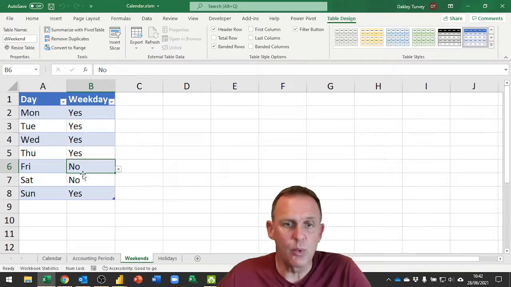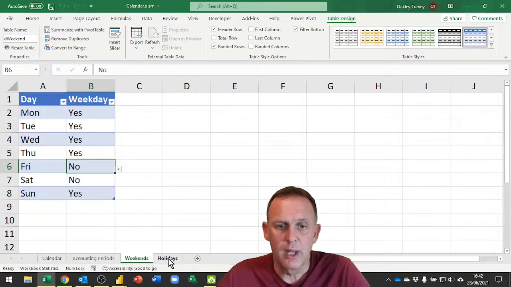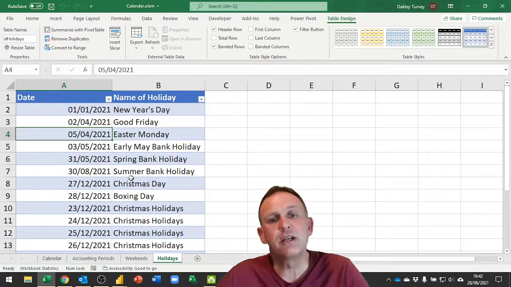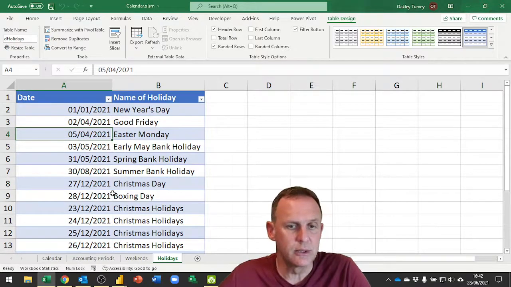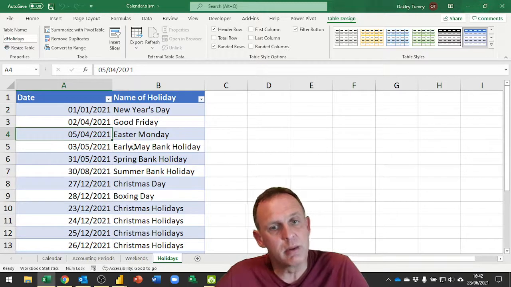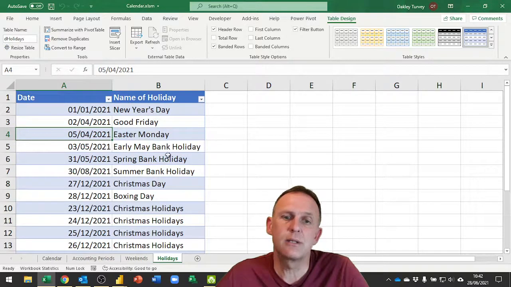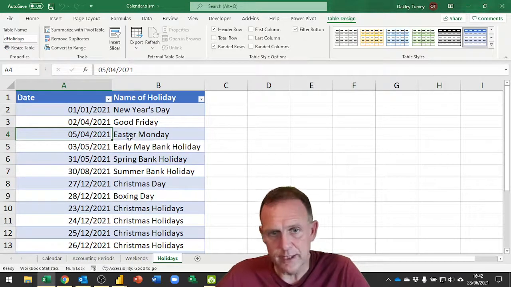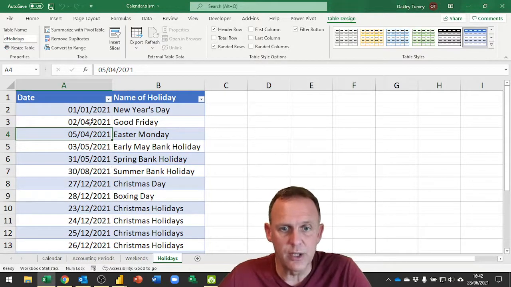So eventually our weekends will be non-working days. Our holidays will be non-working days, and what we'll finally do is we'll put in an exception table. The exception would be even though there would normally be a holiday on this date, it's going to be a working day. So that's later on. For now, let's focus on the holidays.